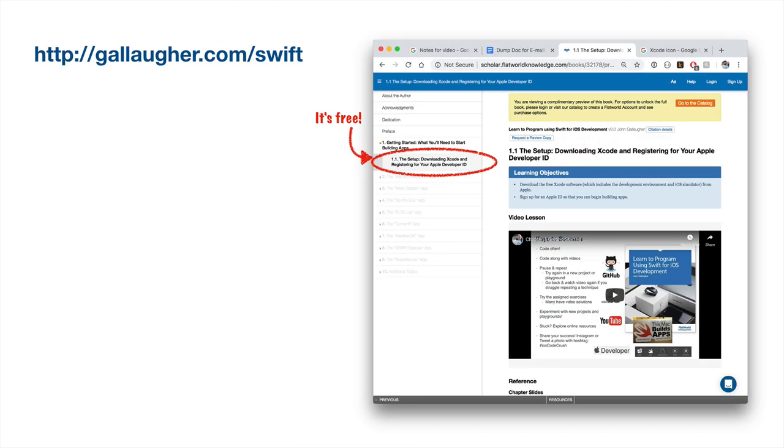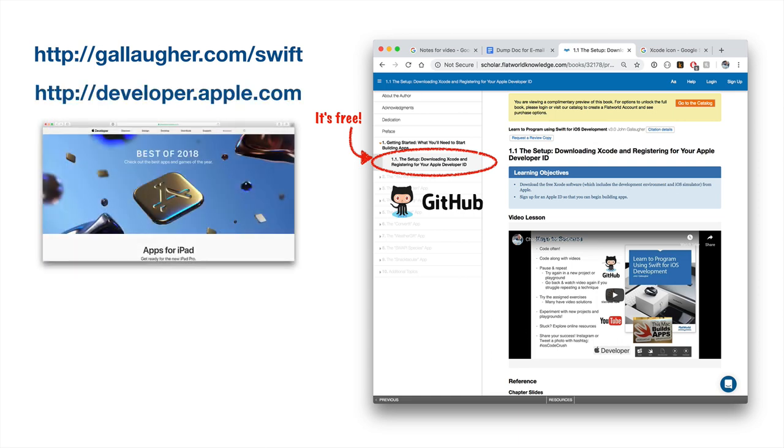Now, I also suggest that you sign up for a free GitHub account. That'll allow us to save different versions of our project up into the cloud. This little guy here is the Octocat. He's the GitHub mascot. Also, you're going to need a free Apple developer account.